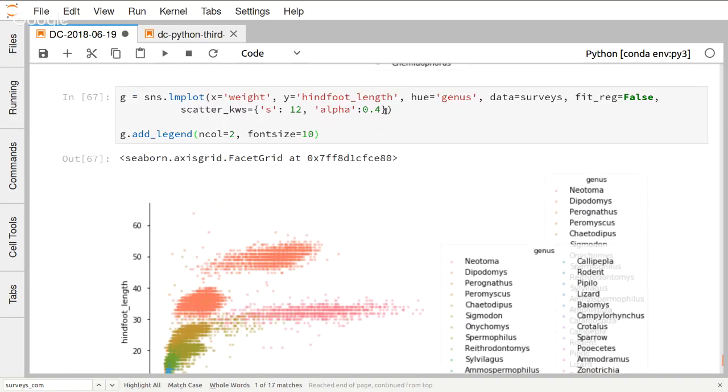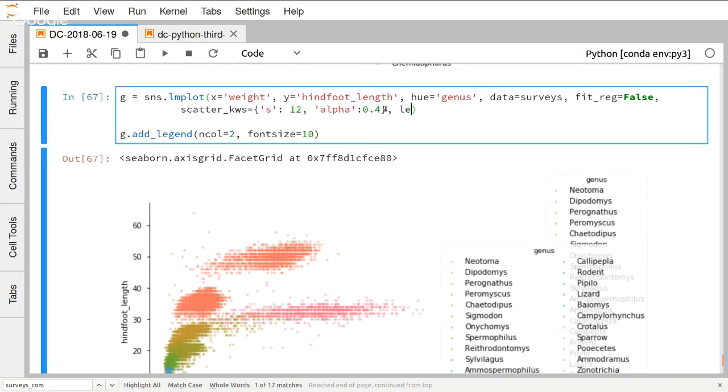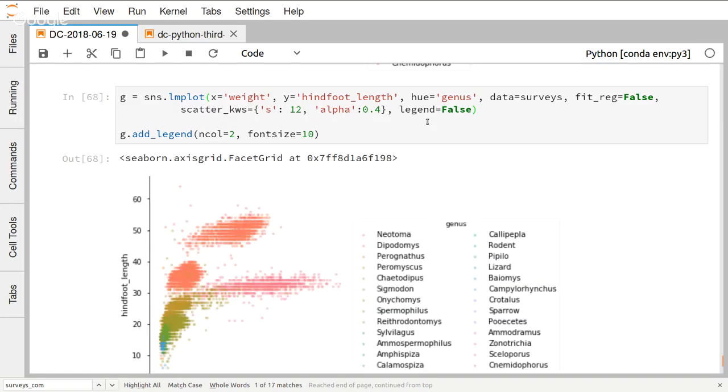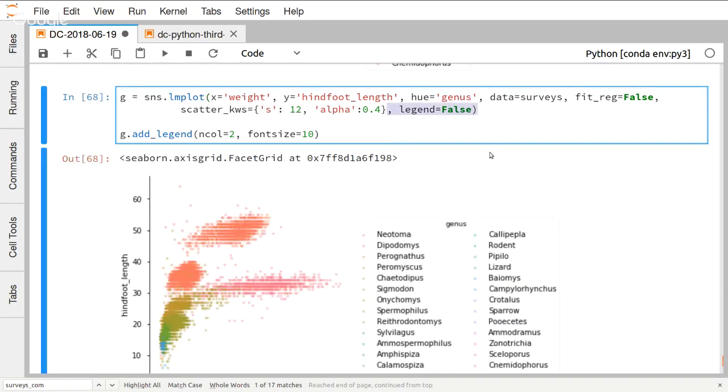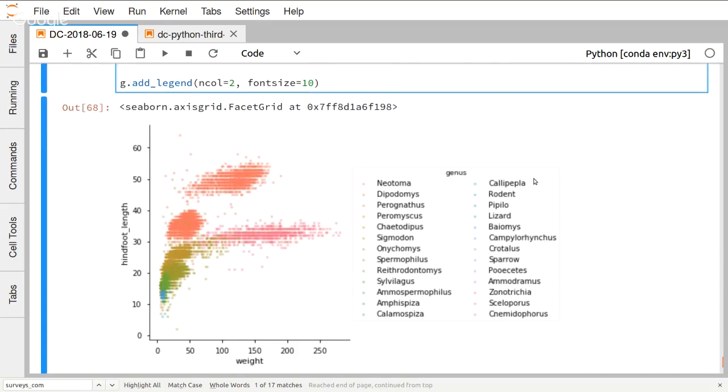Oh, sorry, legend I need to set to false within the plot itself, so that you're adding a different legend, right? That's important. So now you have it nicely on the side. It's how you want it to look. You can set the number of columns to 3 depending on the size of the plot you need, et cetera.